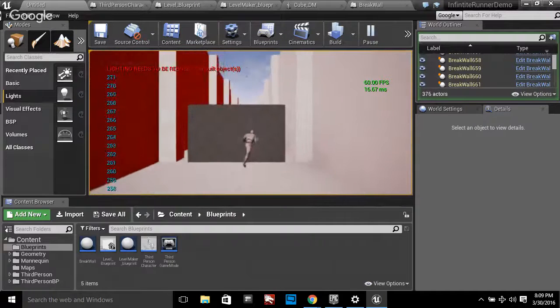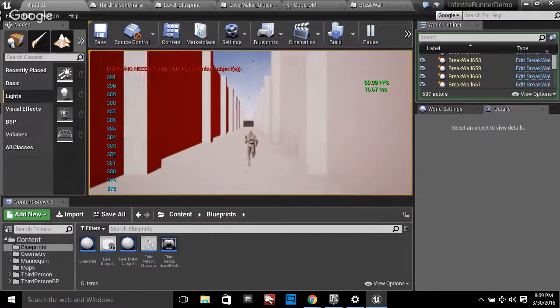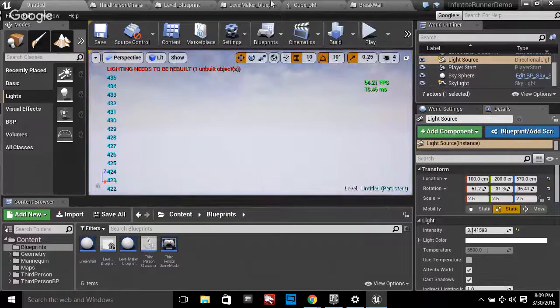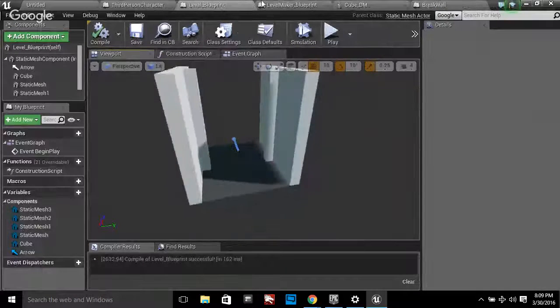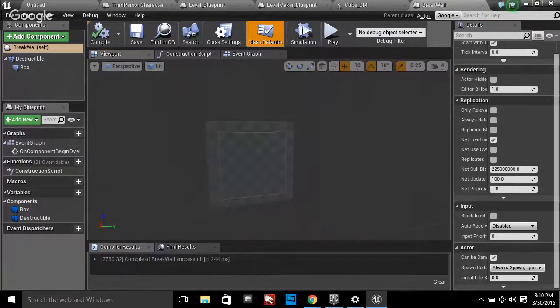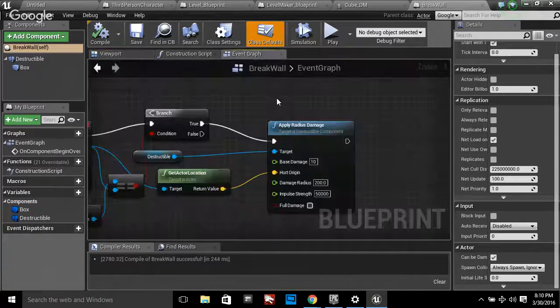I guess we don't care about building lighting. Very cool. All right, so yeah, just explode through things. I'm going to go through my break wall and go into my events.